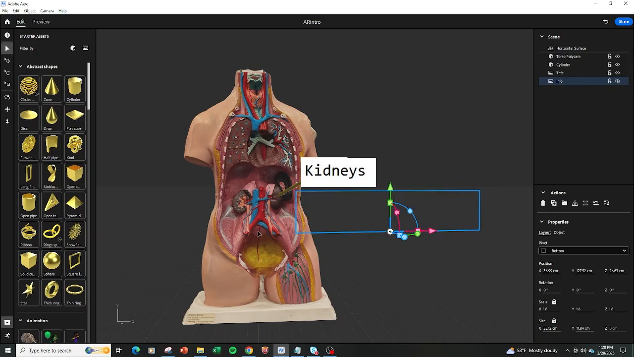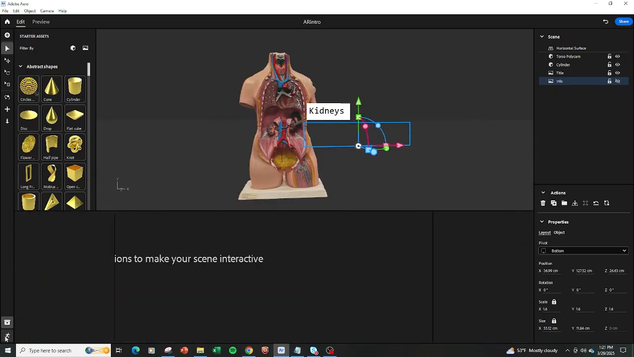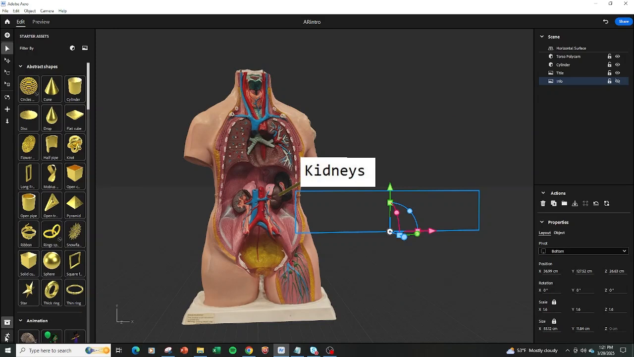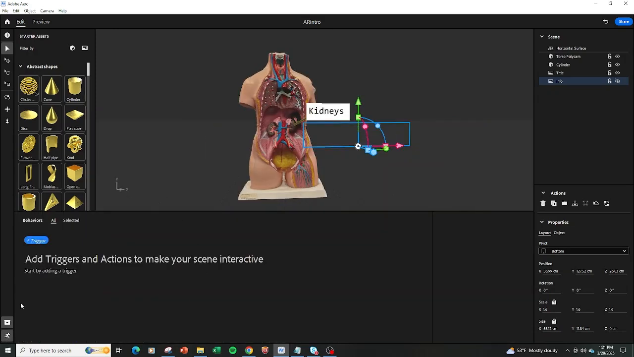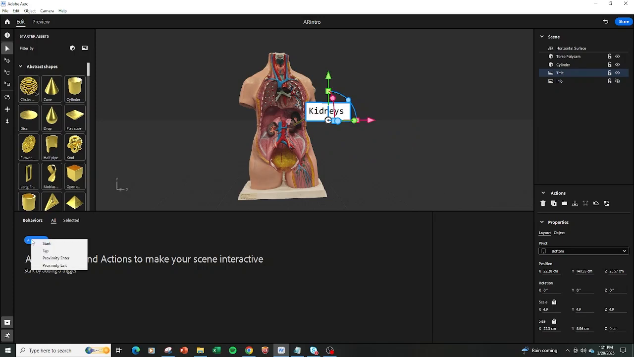And here is where we start playing with the actions and behaviors. So remember, this was the first screen that I toggled. So I click on this and I can see it. And it's telling me to add a trigger. And triggers are actions that happen when we do something. And because right now what I want to do is when I tap the kidney title, I go here, I click on title, and I do add trigger.